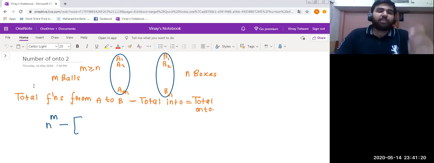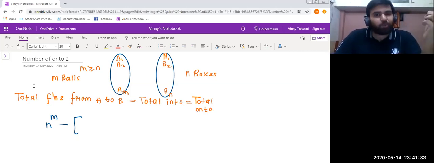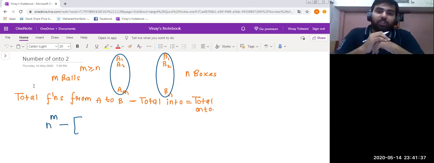What are into functions over here? First of all, we need to understand what into functions are. In into functions, some of the boxes would be empty, because if all the boxes are occupied, then the function will become onto. So for a function to be into, some boxes should be empty.